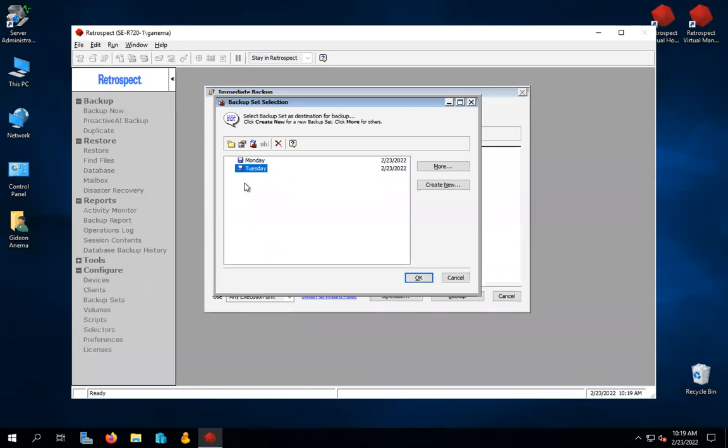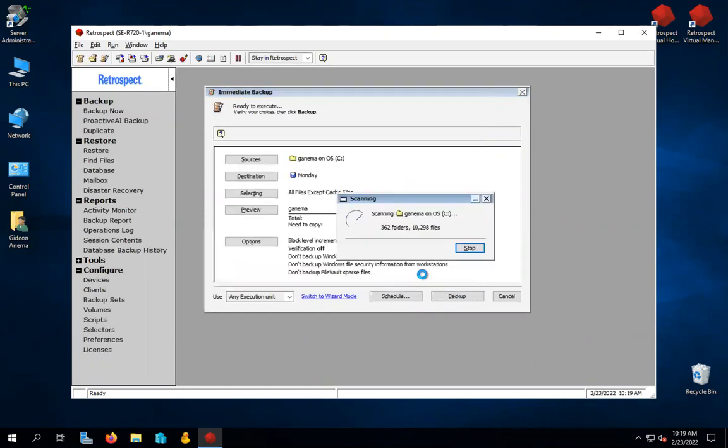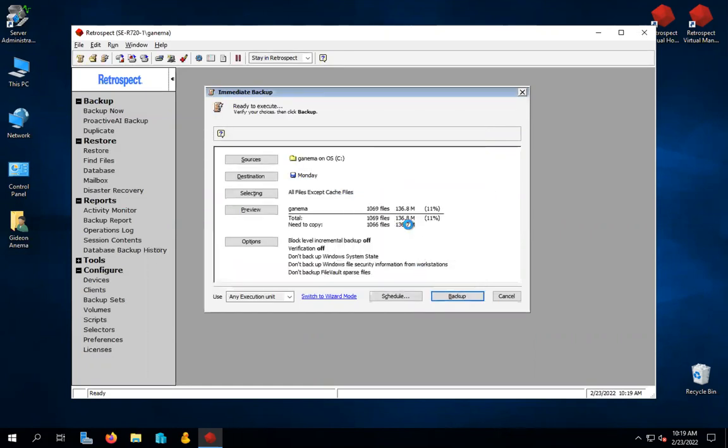So I chose the same backup drive for this new backup set. So if you're doing an offsite rotation, you might want to swap out the drives between scheduled backups. So we'll go ahead and look at some scheduling. It's going to go ahead and scan for that new backup set. And now it changed it over to Tuesday.